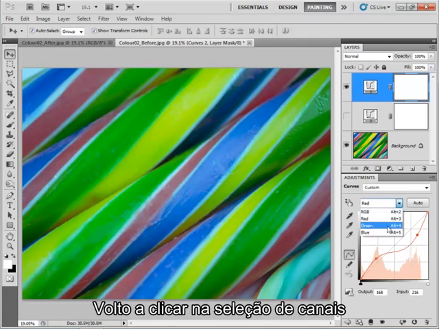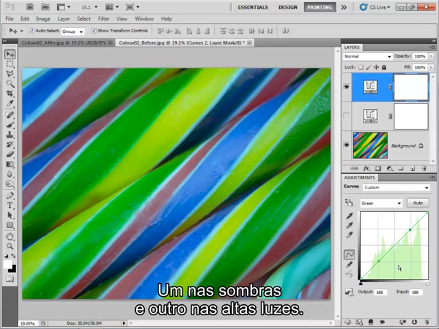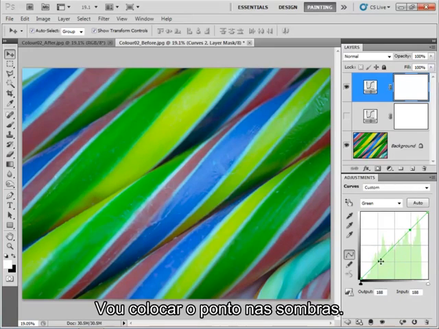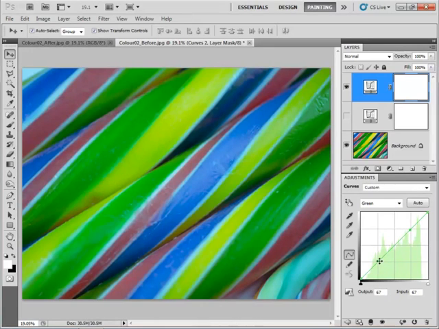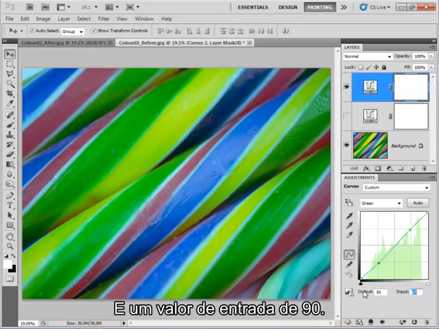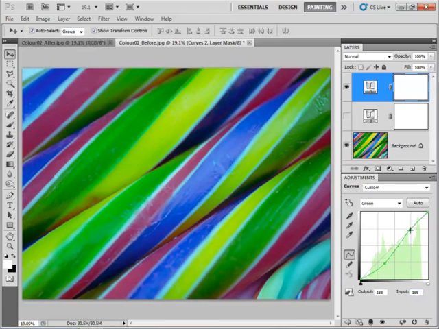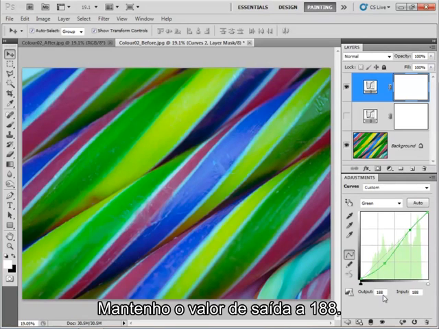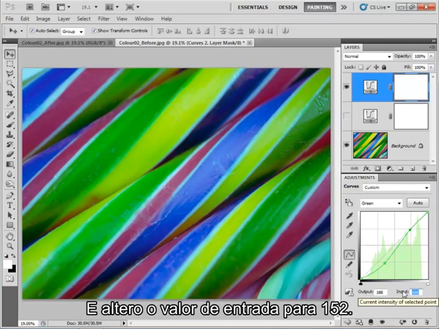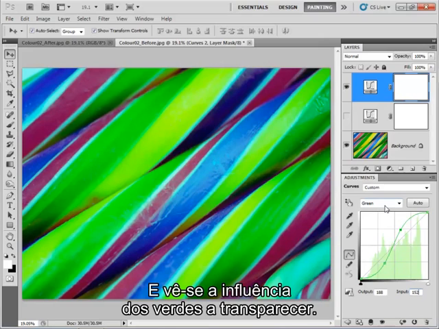Now click back onto the channel selection, select green, and again I want to make 2 points, one in shadows, one in the highlights. I'm going to click back onto my shadow point. This time I'm going to have an output value of 59 and input value of 90. So again we've darkened down the shadows. Click onto my highlights point, keep the output 188, and this time change the input value to 152, and again that's lightening up those highlights, really getting that green influence coming through.